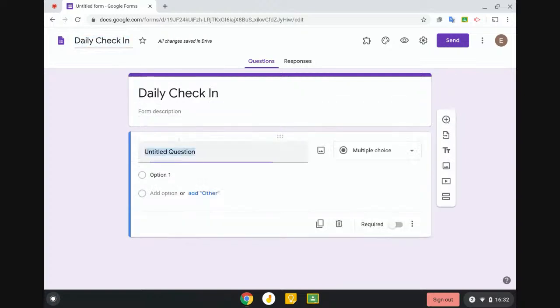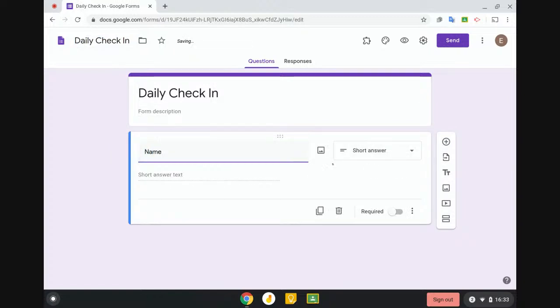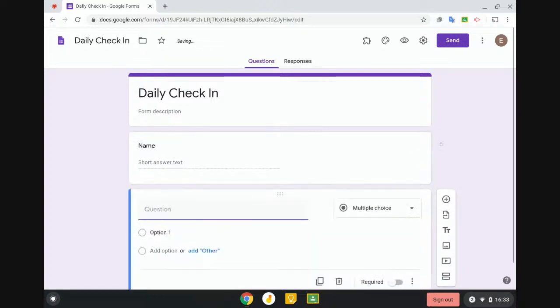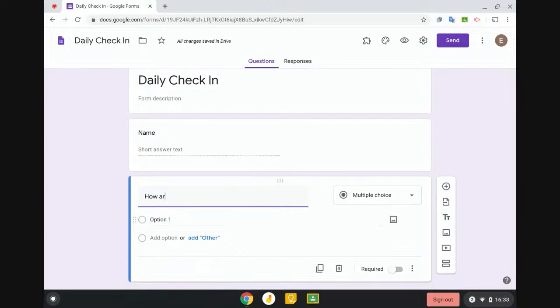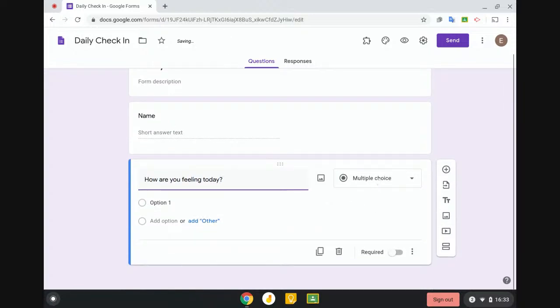I'm going to give it a question. The first question I'll do is name, and you'll note it'll change to short answer automatically. There's some machine learning built into Google Forms to help you with a quick process in creating all of your forms and documents. You can make these required or not depending on your class and what information you're collecting. And then I'm going to add a question on how are you feeling today? And for this, I'm probably going to change the question type.